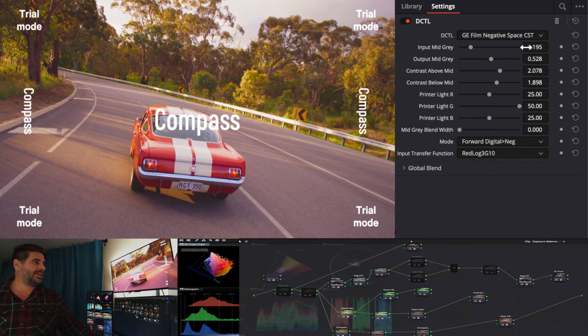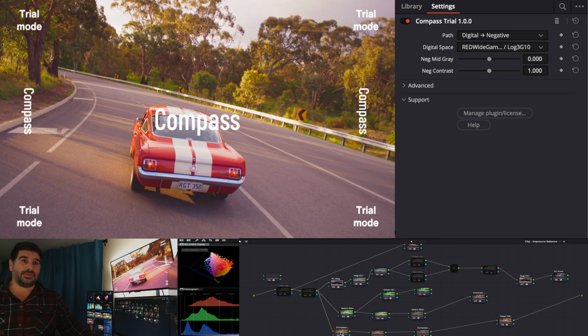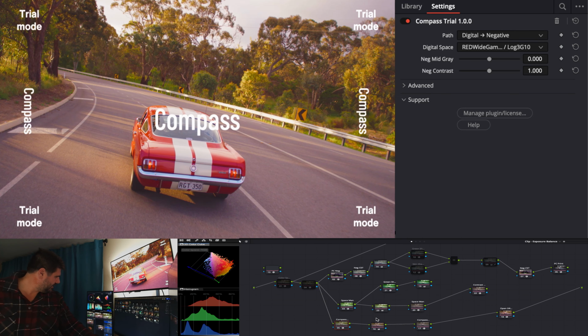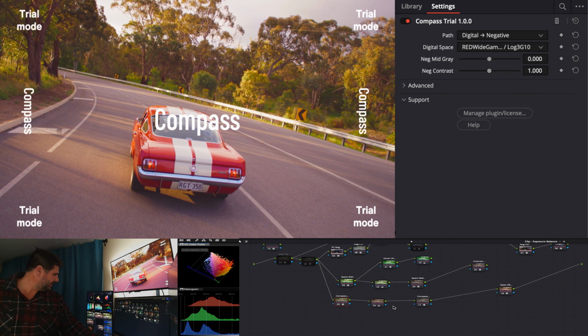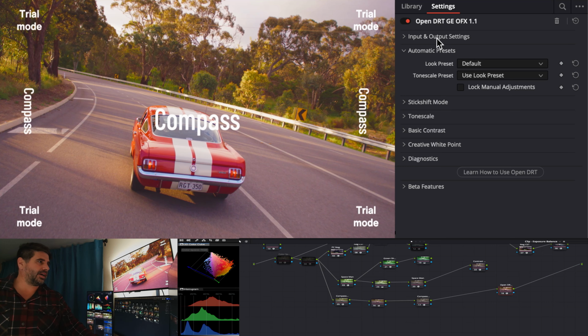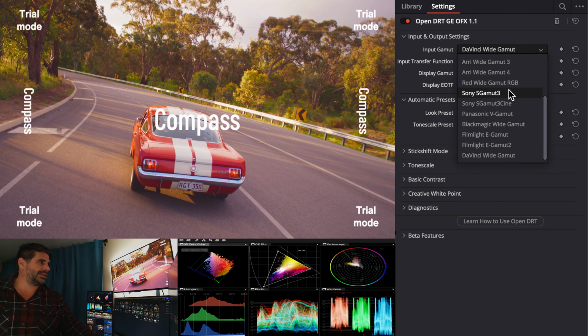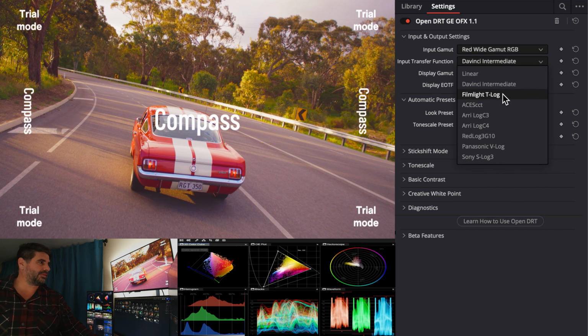So right now I have Compass set up in trial, just because it dropped out of nowhere as a new release, and I'm just playing around with it and seeing how it compares to what I've been doing with my DCTL Film Space Negative. I have both set up in sandwich mode actually. I think you can see, scrub that up a little bit. So we have Spaceman in sandwich mode, and we have Compass, and then we have OpenDRT as our out.